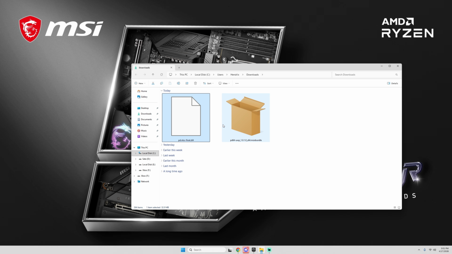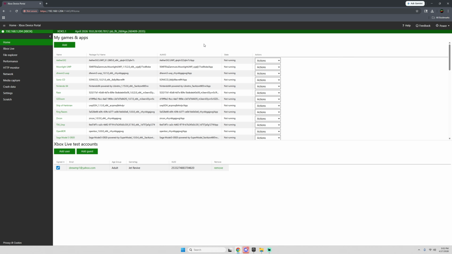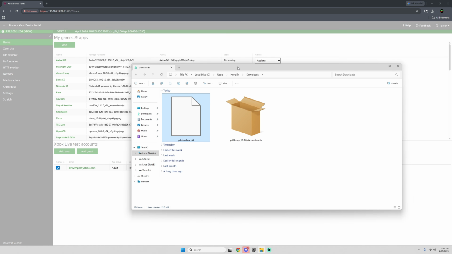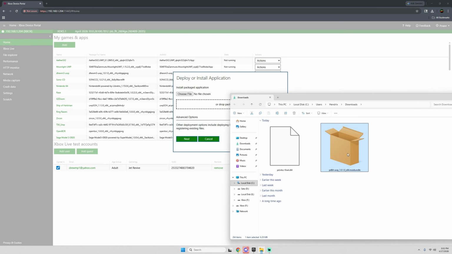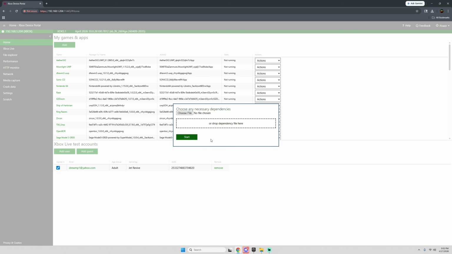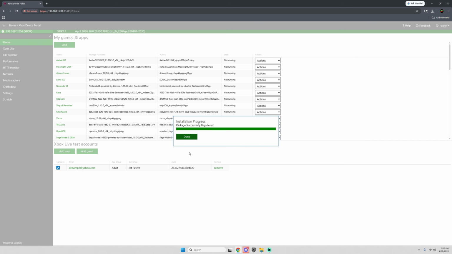So now what we're going to do is go into the Xbox device portal, install our app, and then finish up the process. Once you get to the Xbox device portal, underneath my games and apps, click on add. And then what we're simply going to do is look for that UWP file we downloaded earlier, drag and drop it right into it, go to next. There's no necessary dependencies, so click on start. Once it says package successfully registered, click on done.